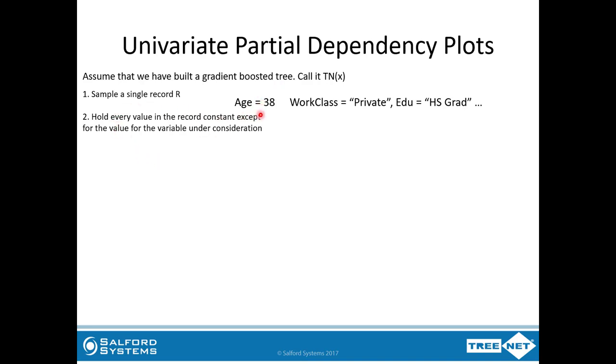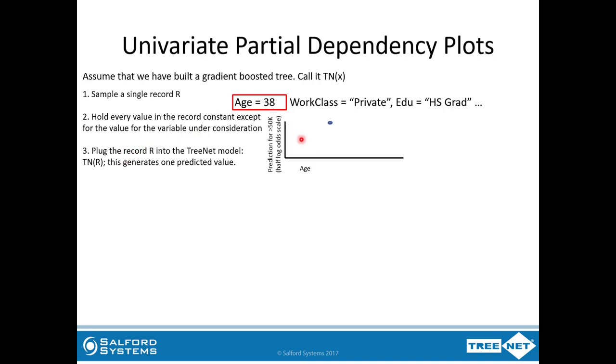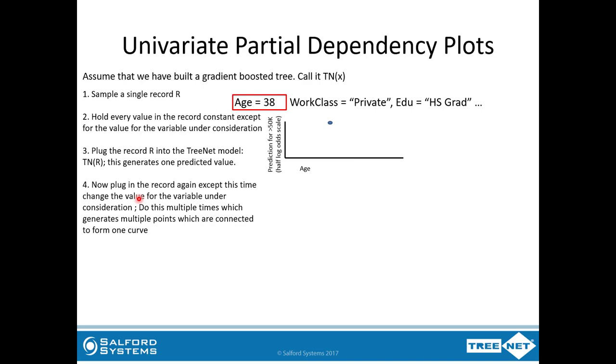Okay, so we sampled our single record, and we're going to hold every value in the record constant except for the value for the variable under consideration. Maybe if we want to construct a partial dependency for the variable age, then we'll leave everything constant and just change age. The first thing is to plug the original record into the TreeNet model, which will give you a predicted value on the 1/2 log odds scale. Then you plug in the record again, except this time change the value for age. Maybe make it 20, and you get this value. Maybe 25, and you get this value. 28, maybe you get this value. 41, and you get this value, and so on. Keep changing age, as you can see here, and keep adding these predicted values.